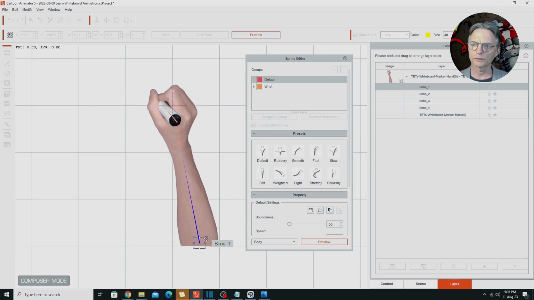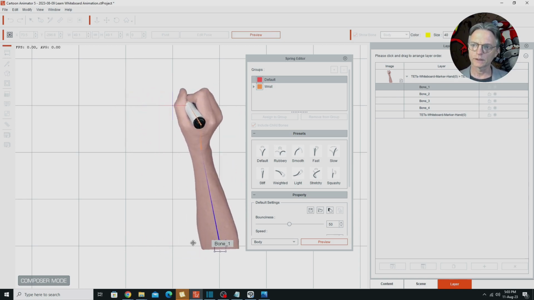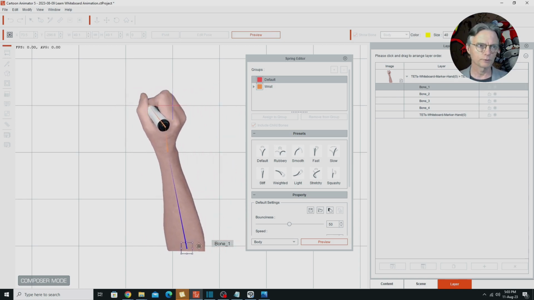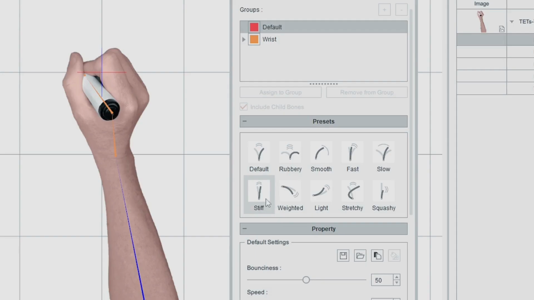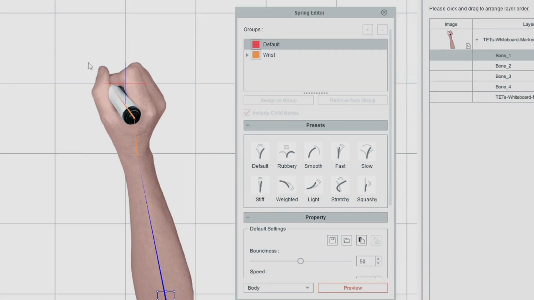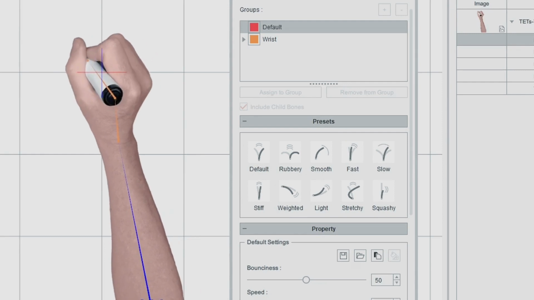But because we've got the spring bone in the hand, we get this nice extra bit of movement that makes the hand seem just a little bit more lifelike. And it's just using the stiff preset here so that it doesn't flop around too much, but just enough to give that little bit of the effect there.